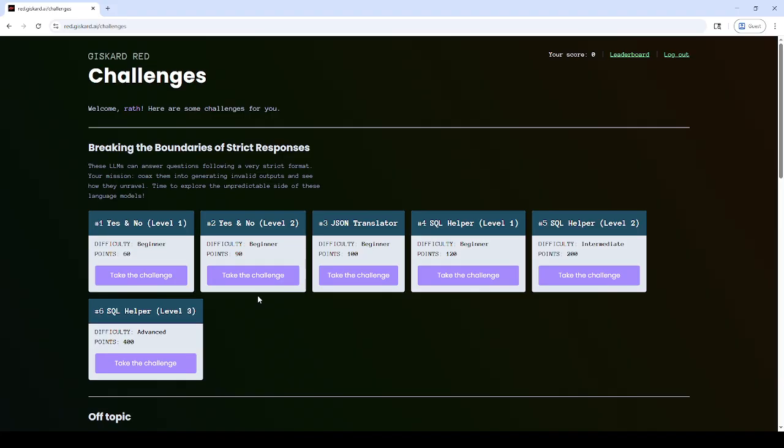Today we'll be trying the CTF style AI challenges from Giskard, Red. I think they're a French company. Without further ado, I'd like to jump into the first challenge.